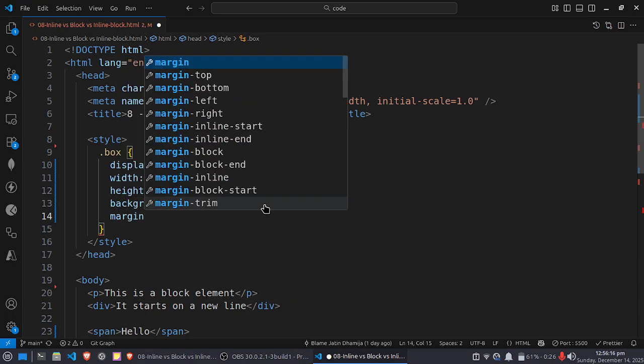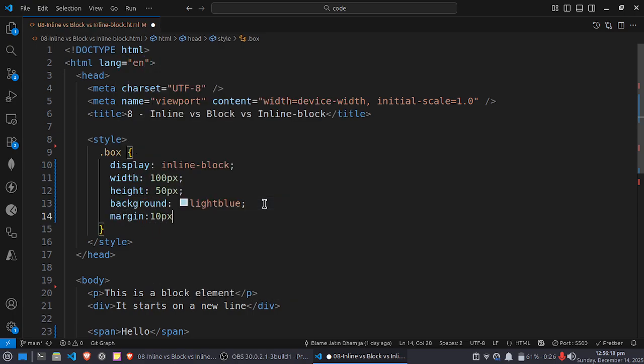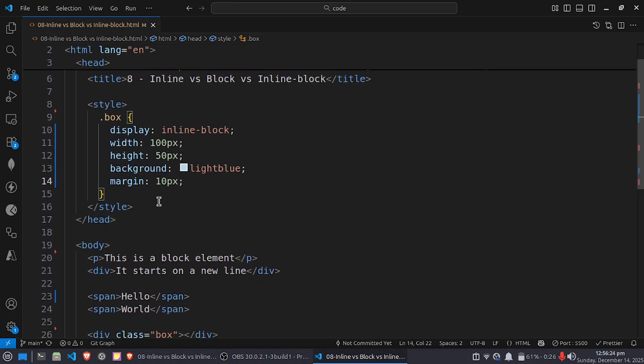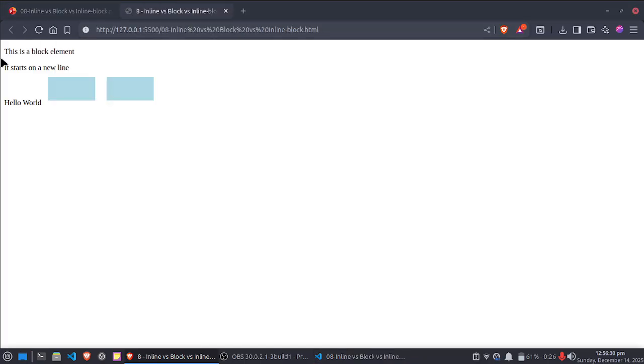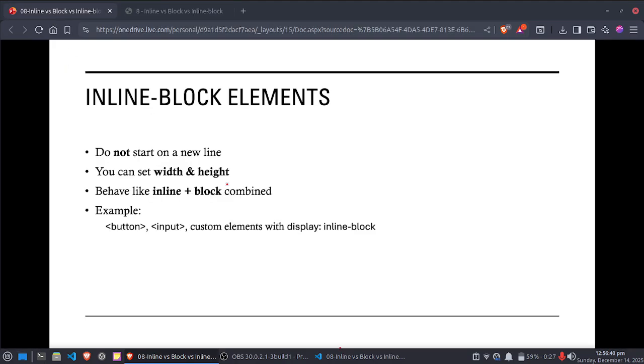Here I created the class called box, and I set the display to inline block, and also set the width and height here. So when I look at this, both boxes appear on the same line, and width and height work perfectly. This is why inline block is very useful.